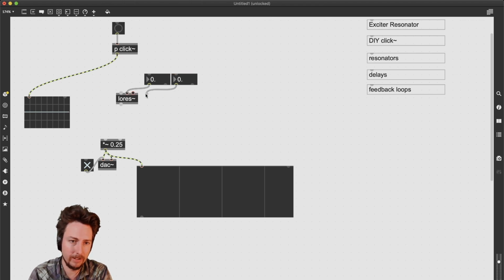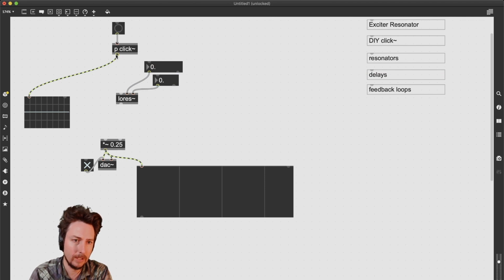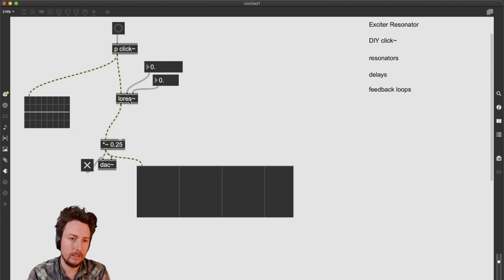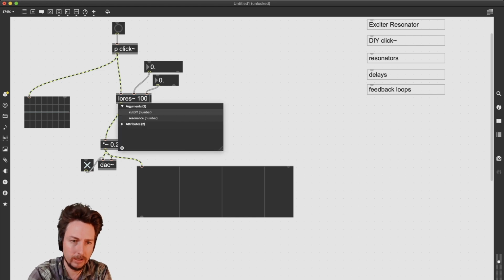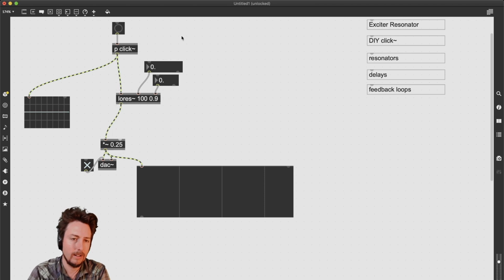That would be dangerous. And this frequency is going to be a larger range of numbers, so I'm going to make this a little bit bigger. Let's click this in. Let's see here. Let's default this to something useful. Let's go 100 hertz and 0. Let's make it really resonant. 0.9.